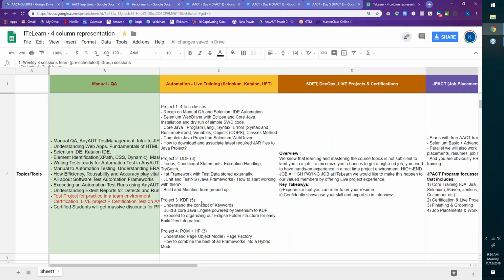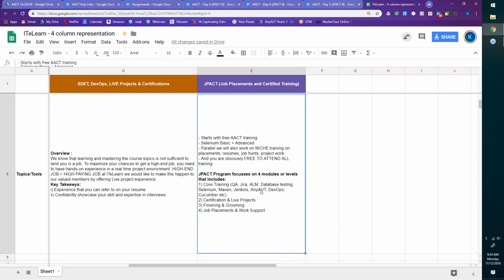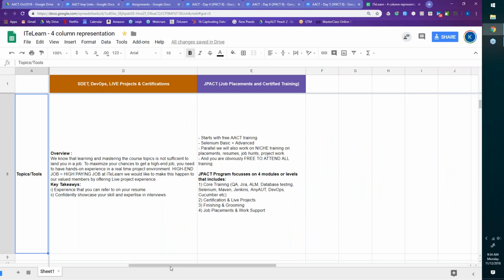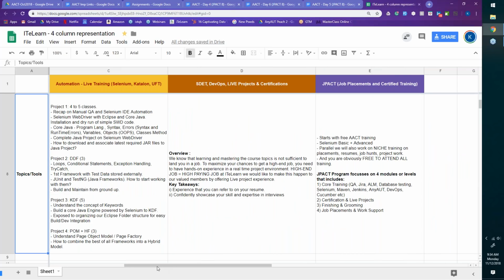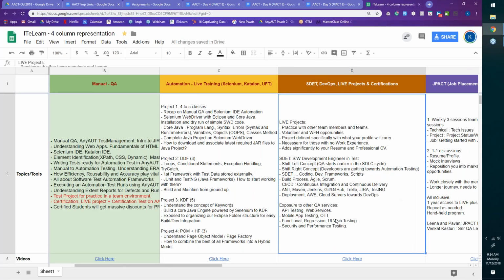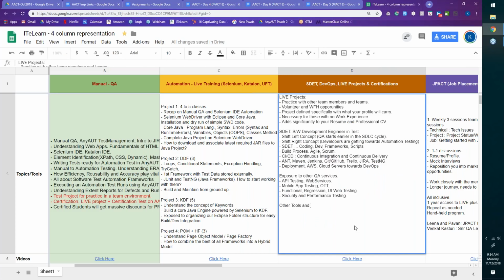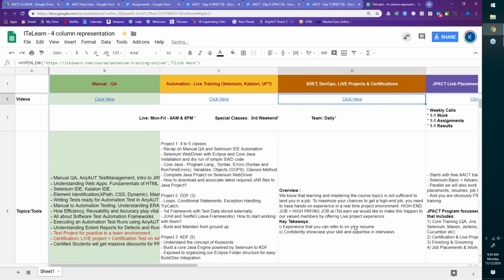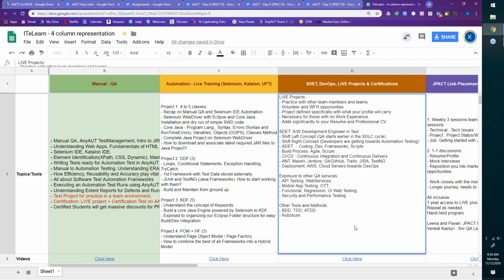Let's see what else is there. Oh yeah, Cucumber. I forgot a lot of tools here. There's so many tools, team, that we can add here to SDET DevOps. Other tools and methods. What are they? You need to know BDD, TDD, ATDD. Get a little bit of exposure to Robotium. Not necessarily Robotium to begin with. Robot Framework.